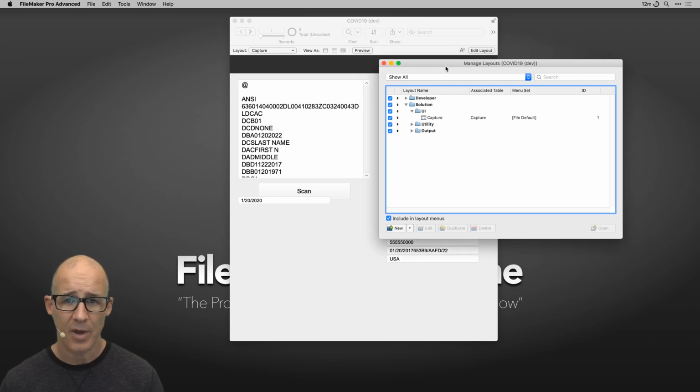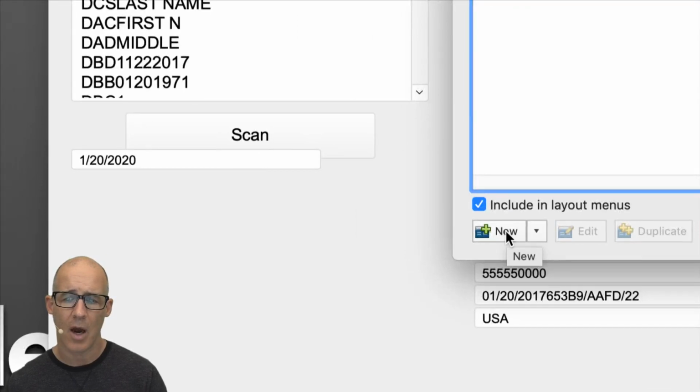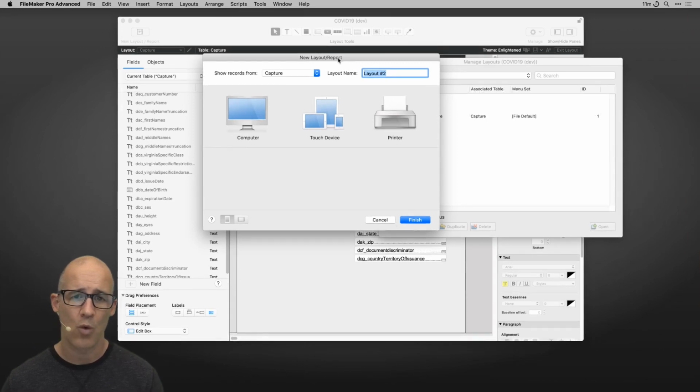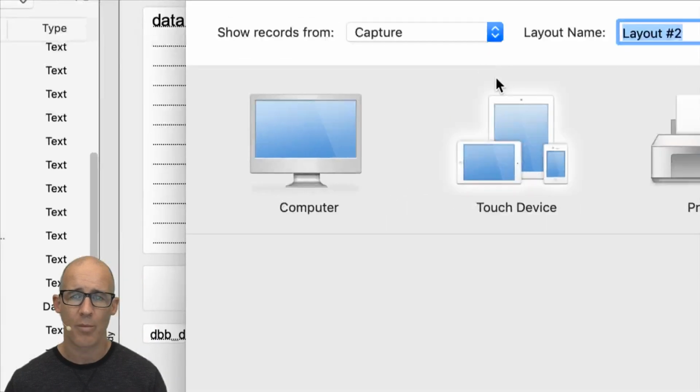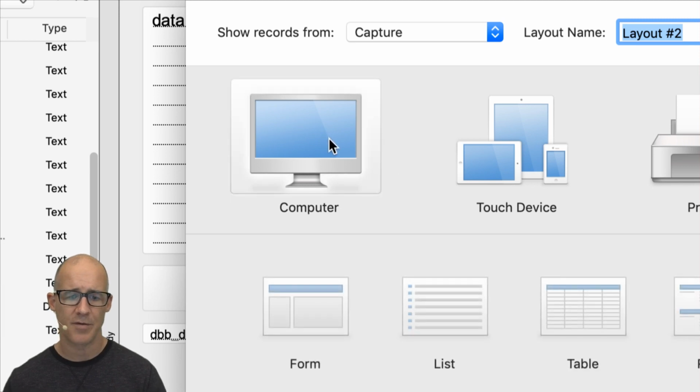All right, developer layout. So the two ways that you can do a developer layout. I can choose to use FileMaker's new layout option right here, and it will take me through the FileMaker's wizard, or a new layout report right here, where FileMaker tries to assist me and say, is this for a computer?